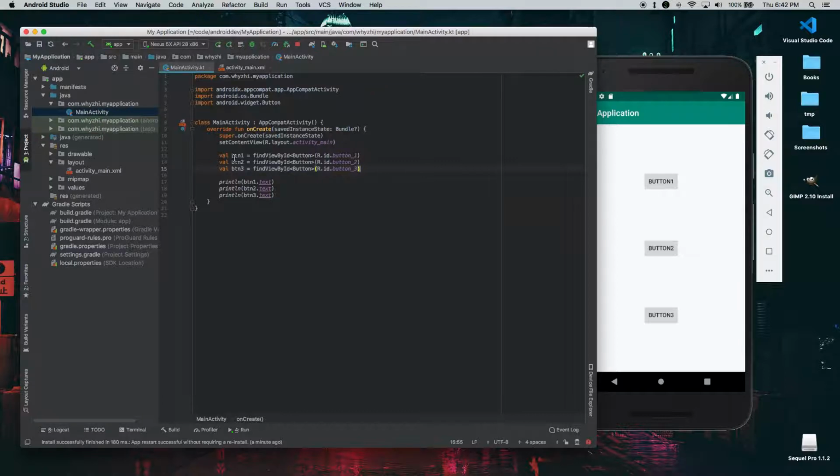In main activity, we initialize 3 variables, button 1, button 2, and button 3. And we reference each of these elements on our application by the findViewById function. This function takes a type and an ID of the button on the page. Now this is normally okay to do if you have a small application with not many elements on your view.